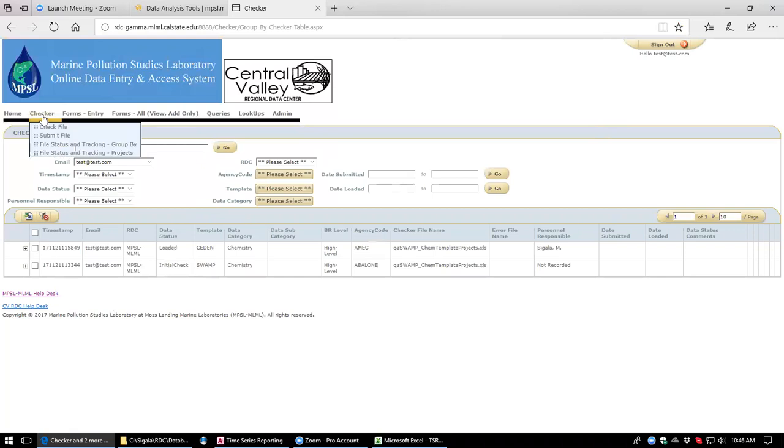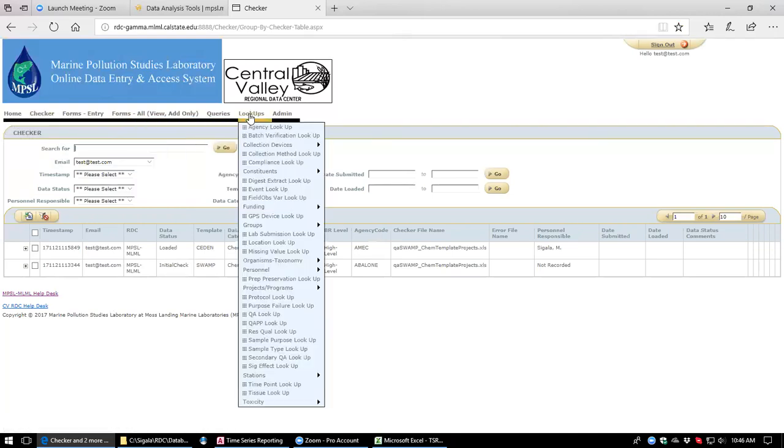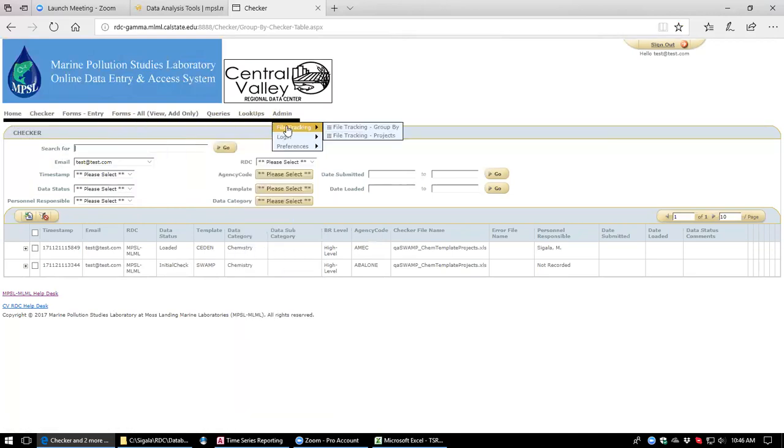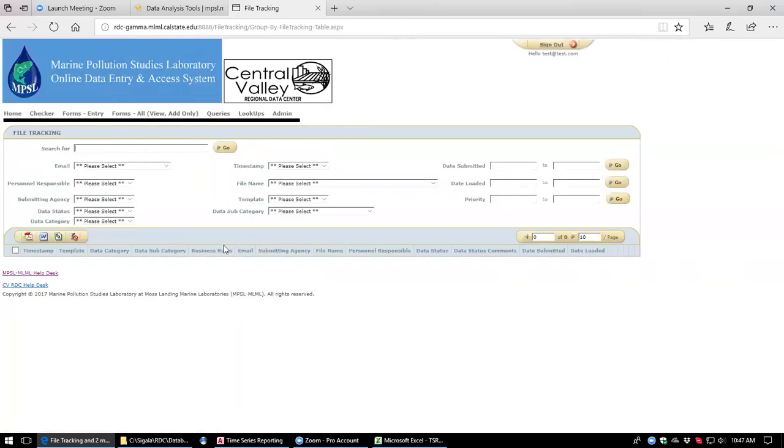Okay. So you'll see here under the checker that we have file status and tracking. This is where it's going to move to. But as Stacy talked about earlier, we do have a current file tracking system set up for people that are using our checker right now. And so if you go to this file tracking, you'll see that everything's based on a filtering so that nothing shows up below. And you can use different categories to filter your data.